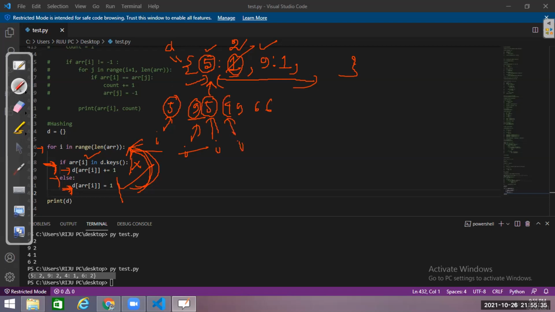Check again. 4. If array of i in D dot keys, 2 keys we have, 5 and 9. Any of the keys equal to 4? False. Skip this if block, go inside the else condition. D of array of i equals 1. Insert key 4 and mark its value to be 1 inside the dictionary. Go back to the for loop.